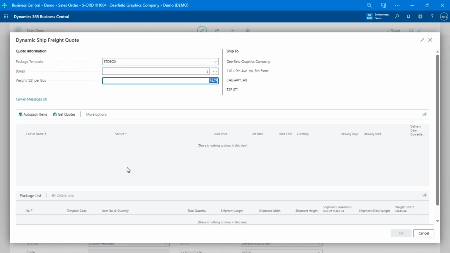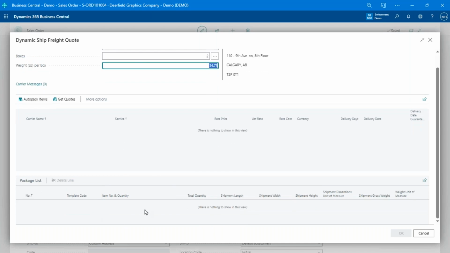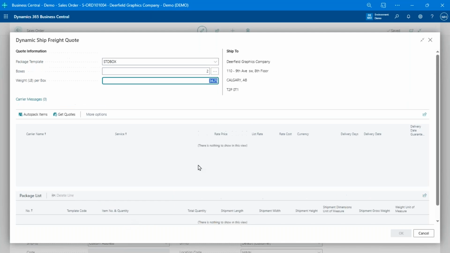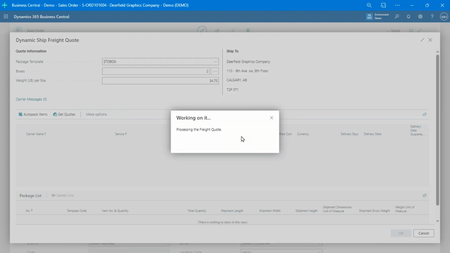It's based on cubage and length and height, and it's going to come in and give me a list of all the packages and everything I need to ship this particular order. In my case, it's pretty simple. I'm going to say this order is going to take a couple of boxes. You know, we divide the total weight of the order by 2 and we're good to go. And then I say get quotes.